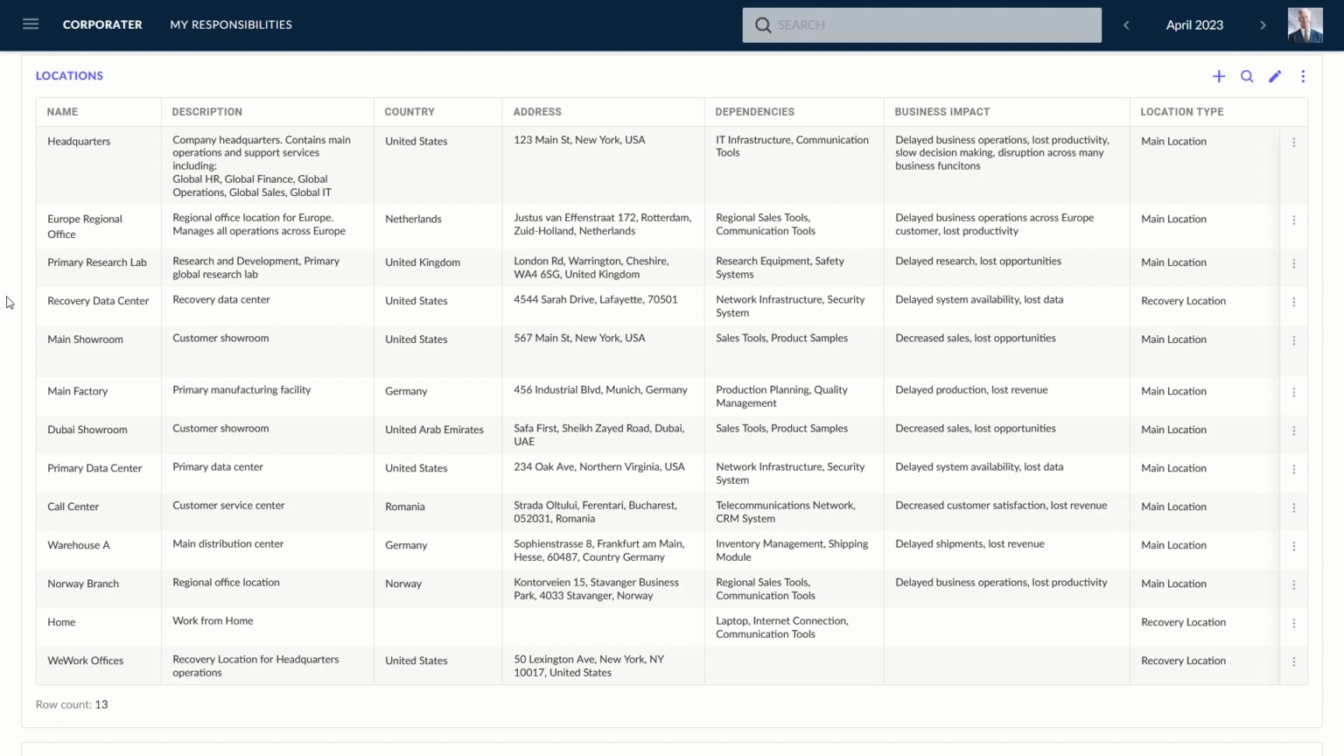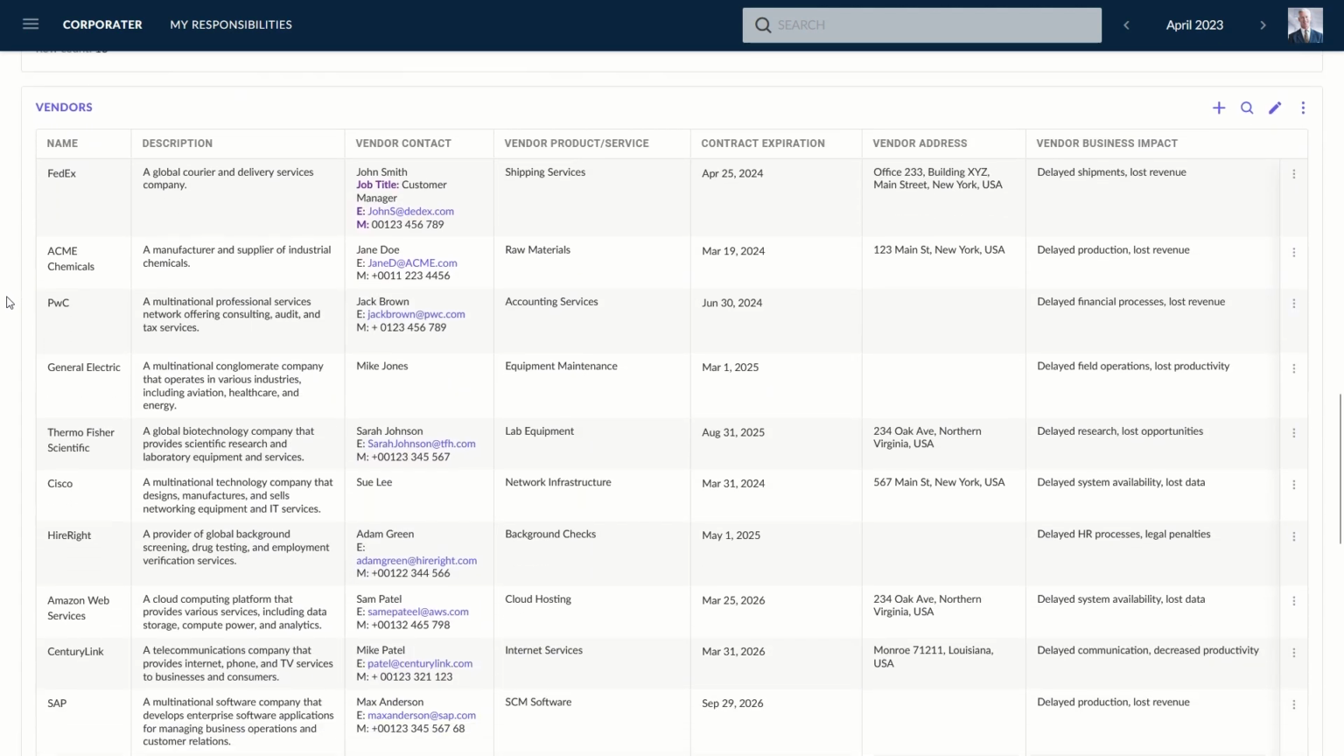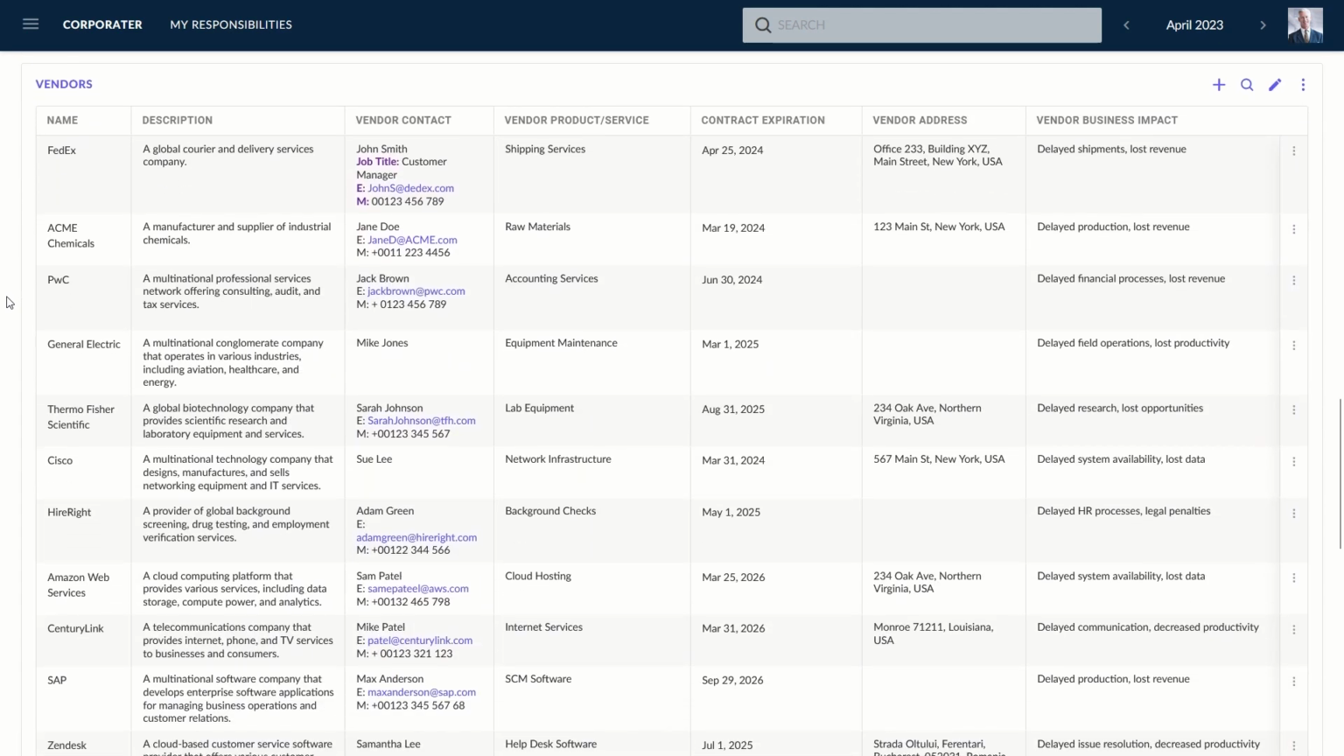Within the vendor section, you can manage information about your key suppliers, partners, and service providers. This enables you to identify and evaluate the risks and dependencies on vendors, ensuring that you have a robust supply chain and are prepared for any potential disruptions.